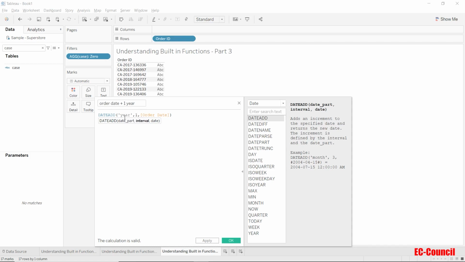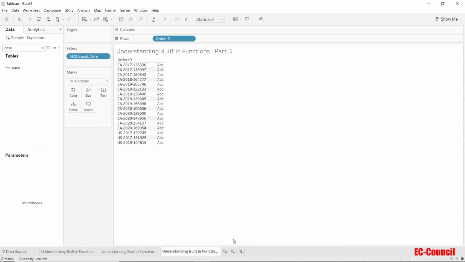If we have specified a year over here, then the second argument specifies how many years we want to add to our date. If we have specified months in the first argument, then the second argument specifies how many months we want to add to the date that is eventually specified as the third argument. Let us save this and hit OK.